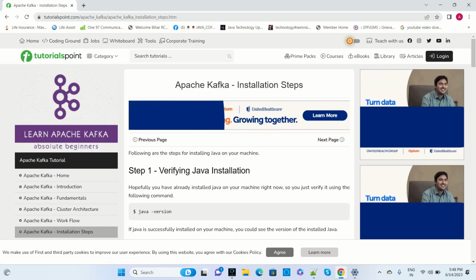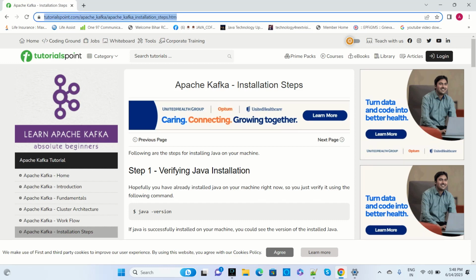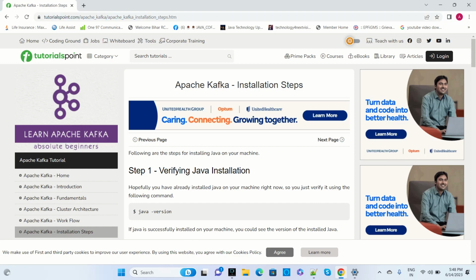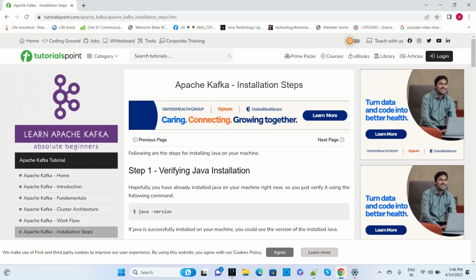Hi, so today we will discuss how to install Kafka on the Windows operating system. This is the link which I prefer for installing Kafka on Windows. If you want, you can use the same.